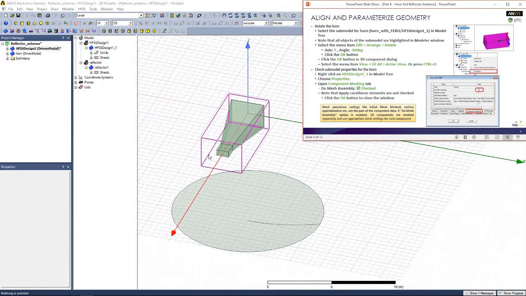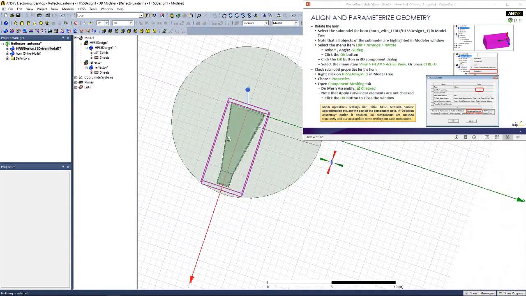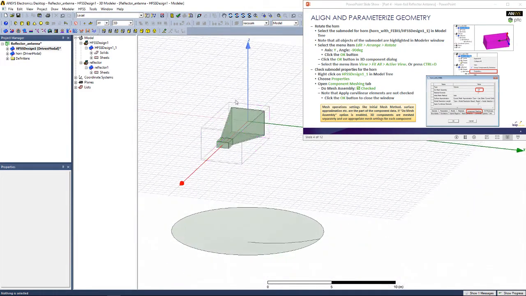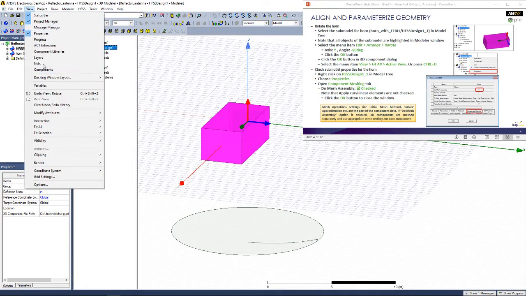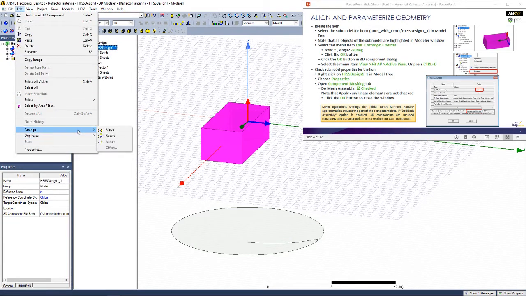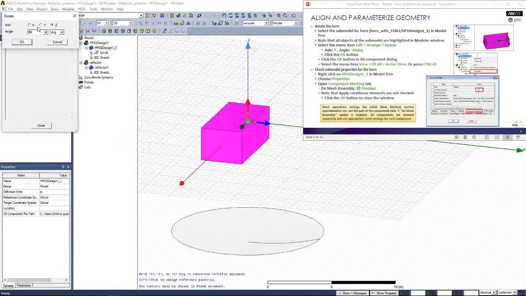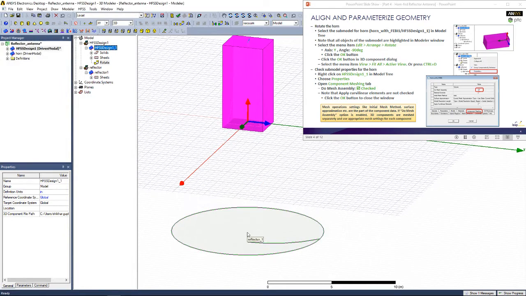Now you'll see that the waveguide fed horn antenna isn't facing the dish as shown. So first we're going to select the submodel of the waveguide fed horn antenna and go to Edit, Arrange, Rotate. We're going to rotate about the y-axis by minus 90 degrees. Hit OK. I'll invite you to check some of the meshing properties at your own pace.